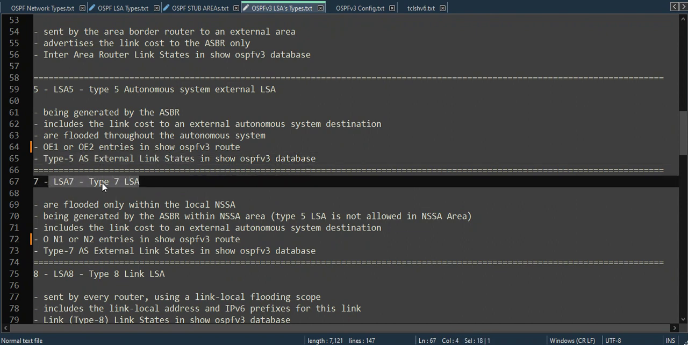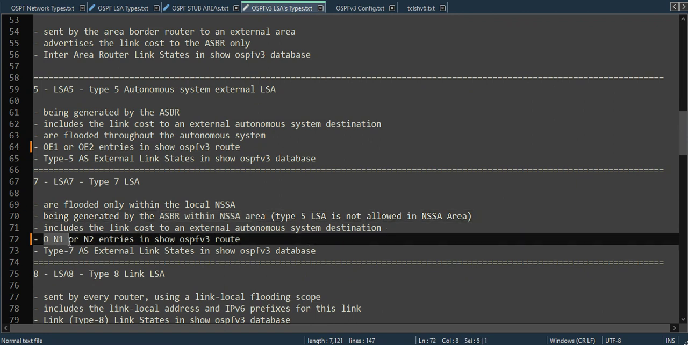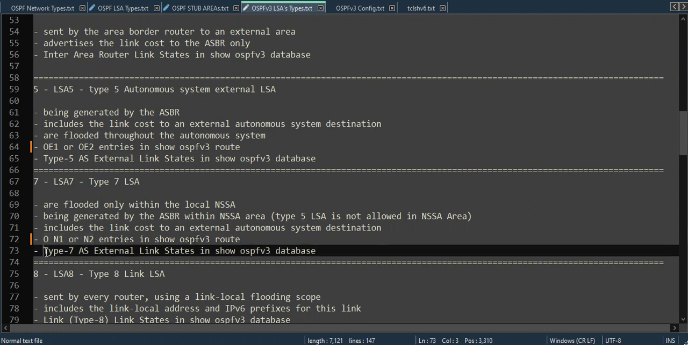Type 7, this is called the type 7 LSA. It is flooded only within the local NSSA, generated by OSPF within the NSSA, and includes the link cost to the external autonomous system destination, or N1 and N2 entities. Show ospf route and the type 7 AS external link state in the OSPF database.